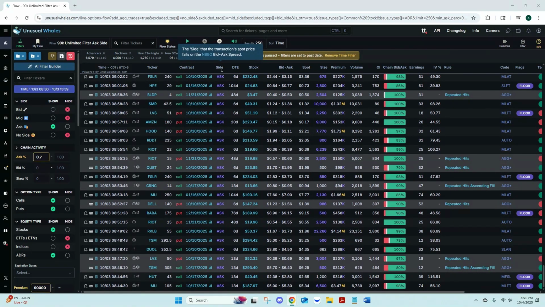Side, it matters, but with this filter being strictly ask side only, obviously you can see that right here. You probably don't need this column in here, but it's nice to have. It's just something for me. Your days to expiration, your stock price, your bid-ask spread is a very big piece of this. Spot price, size, premium, volume, open interest. These are your main focus points.